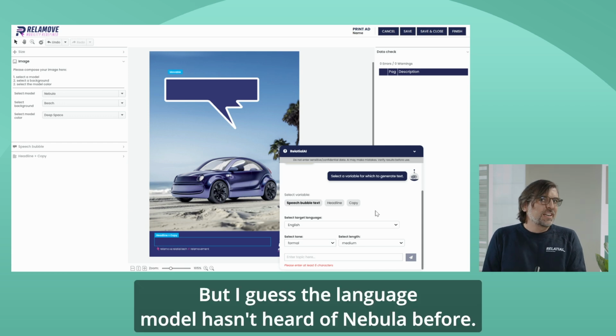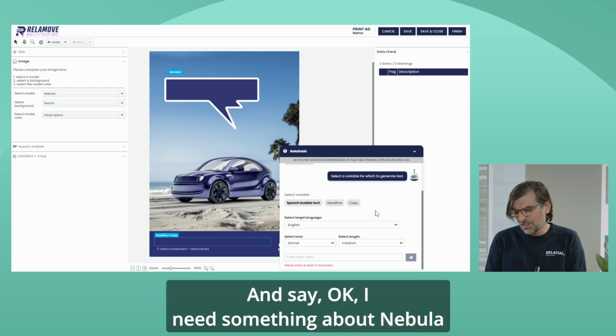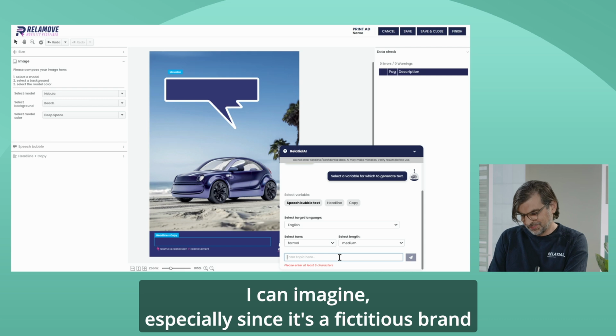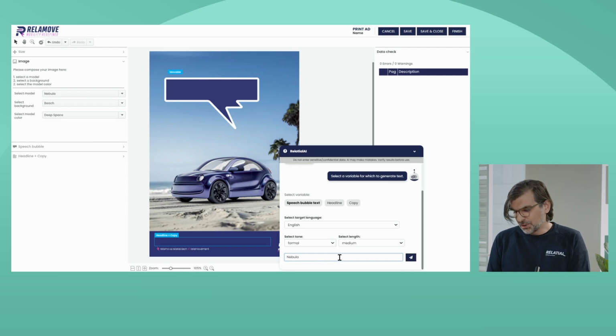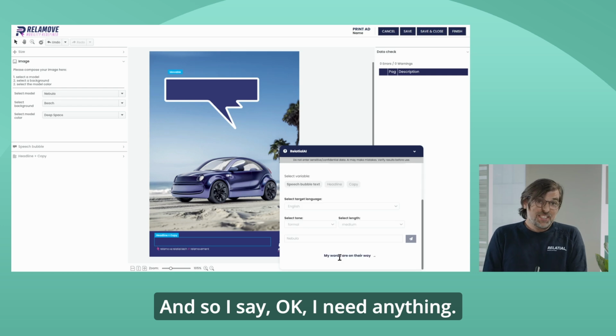So in this context, this car is called Nebula, but I guess the language model hasn't heard of Nebula before. So what should I write? And say, okay, I need something about Nebula. I can imagine, especially since it's a fictitious brand for the demo portal, so it doesn't know a lot of context. Correct. And so I say, okay, I need anything.